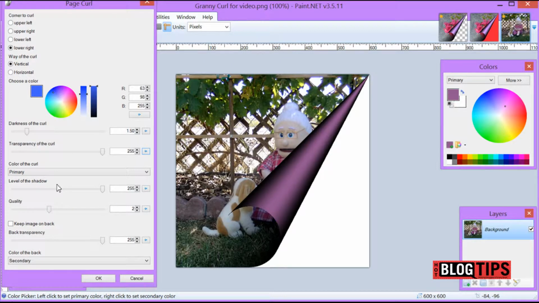Now, level of shadow. That is going to be this area right down here, where the curl has a shadow down here. As I move it to the left, you're going to see the shadow comes out more. And as you move it to the right, you get less shadow here, and we have a reset.